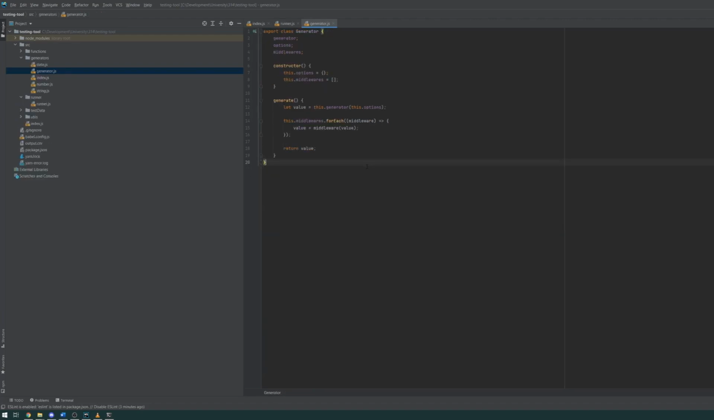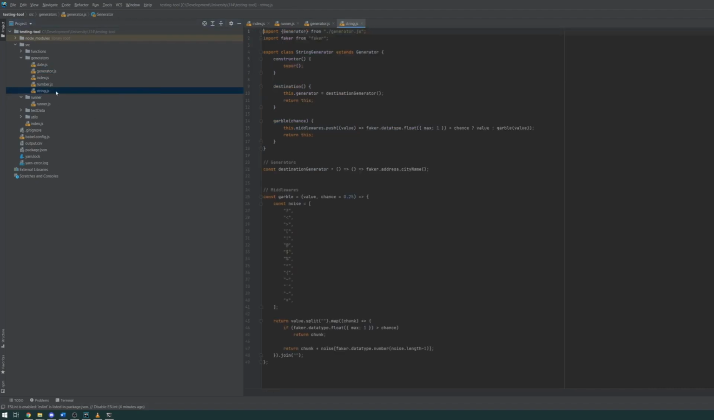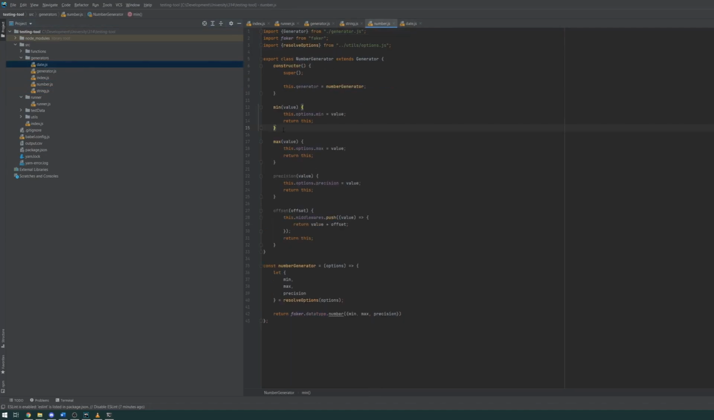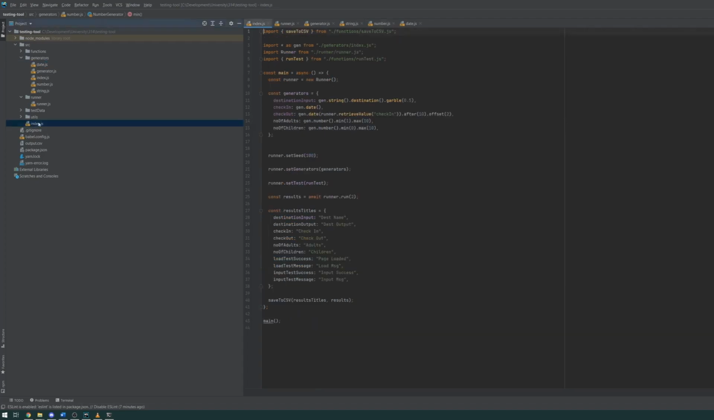All generators are based on this generator class. Generators have a number of members, including the generator itself, options for that generator, and a number of middlewares that get executed whenever a value is requested. Generators can be of different data types, including string, number, and date. All generators have member functions which return self-references. This allows the syntax to have a chaining effect, seen in the index.js file.